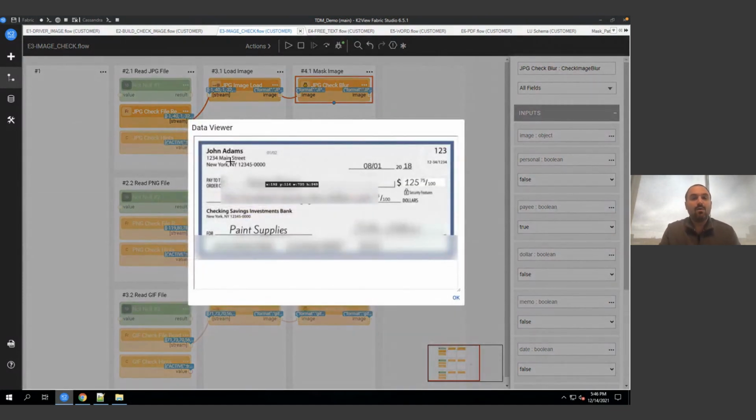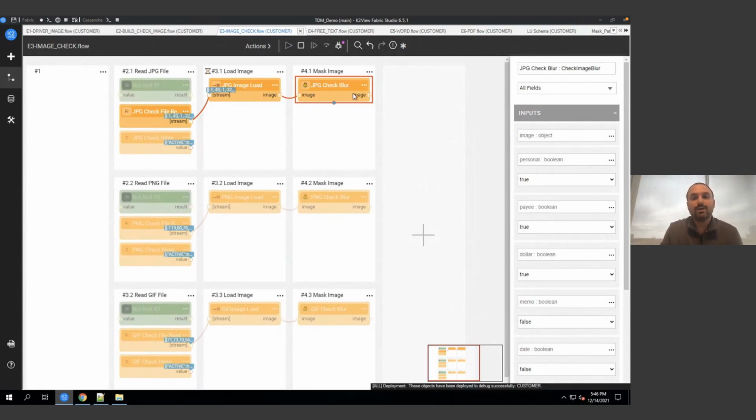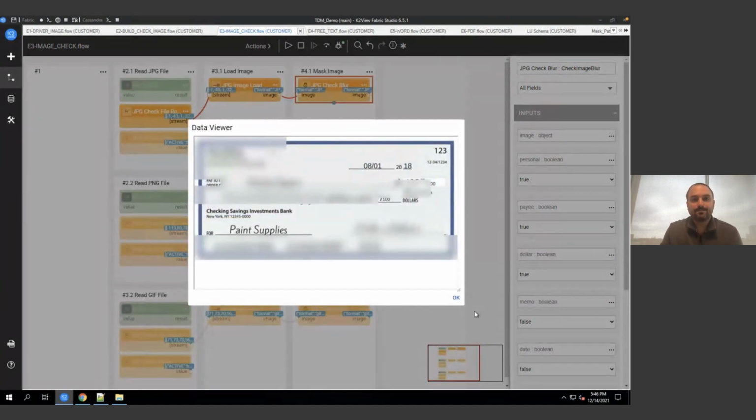That means that right now I'm still going to be able to see John, and I'm still going to be able to see the dollar amount. But interacting with that is very, very simple. I can just change the format or change the configuration, run it again, and now the data will be masked.